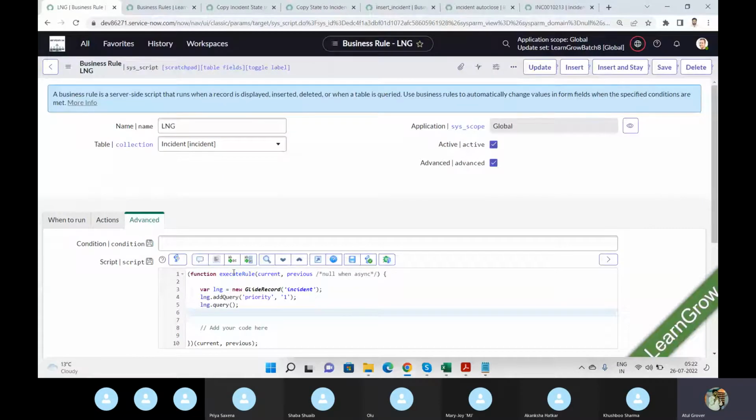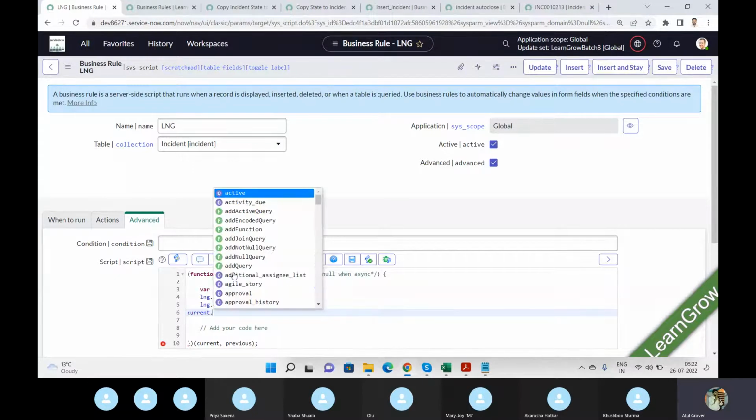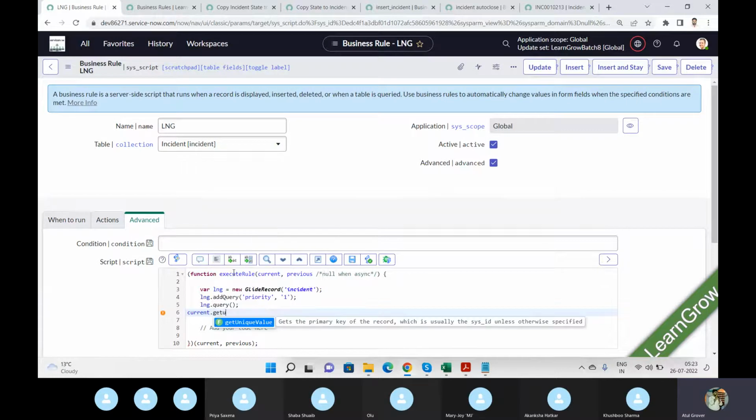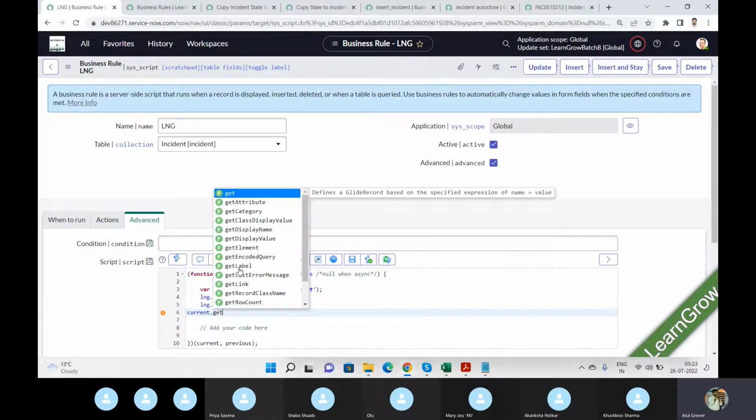So if you come here, you can put current dot. It means I'm talking about my current record on which I'm working here, at that point in time. Okay, let's see. Get unique value, or get something like this. Get category, get display, all these things are there. See, the only thing is that if you know the basic classes of ServiceNow, glide record, glide date and time, users, then you can do this operation very easily.